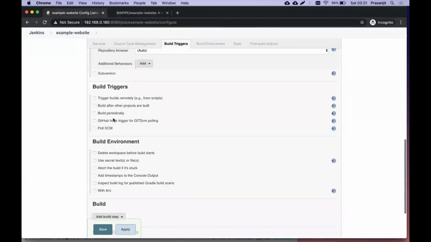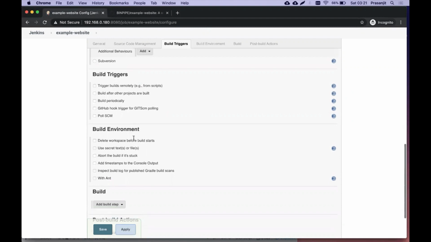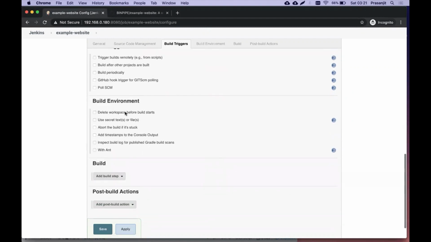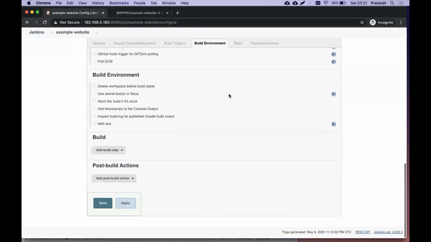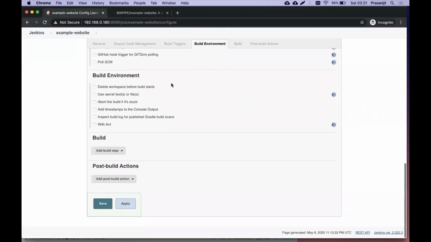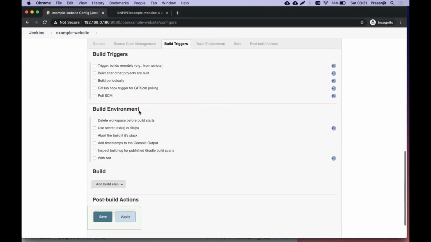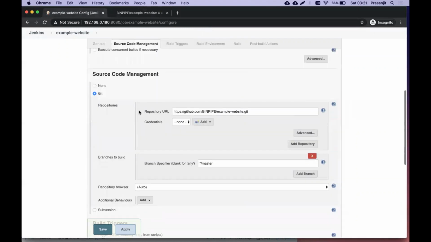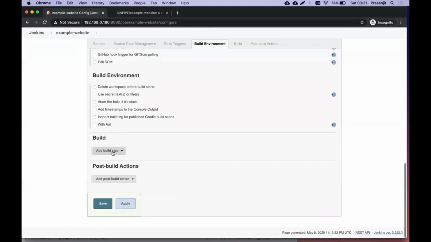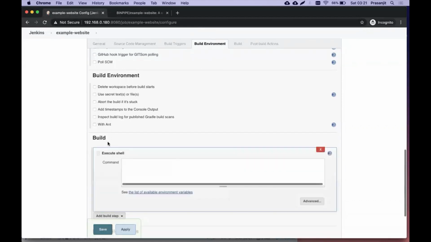Now we are just doing it manually. It's a simple pipeline, so we are not going into anything. Build environment, nothing. We are not building anything today. We are just checking out the code and doing the first step. So this would be it. You don't have to do anything. Code is checked out. You can just add a step to execute a shell.